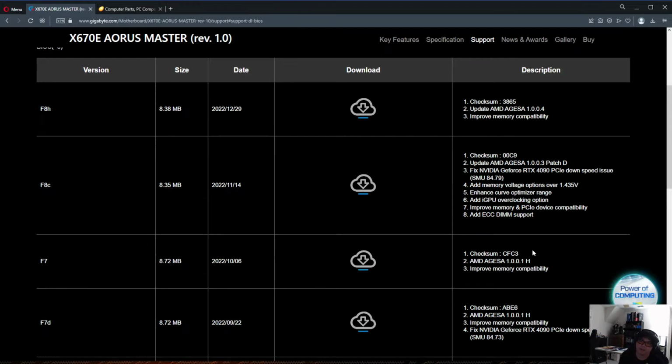They both have Curve Optimizer, so they both have a set voltage-frequency curve. So your negative or your positive offsets work, and everything else kind of carries over from Zen 3 to Zen 4.